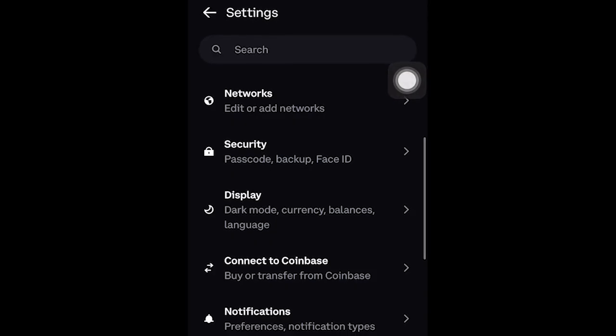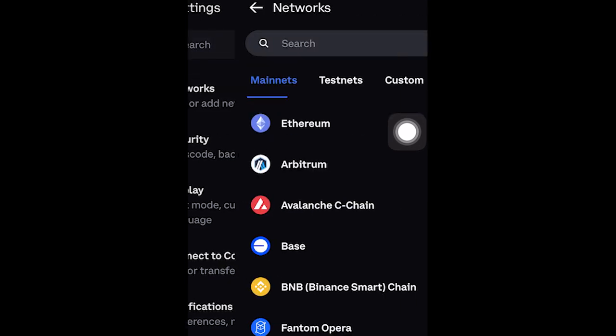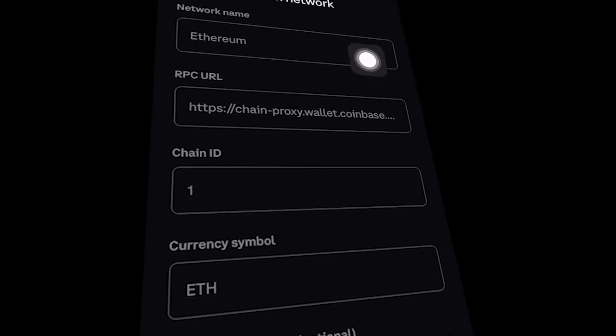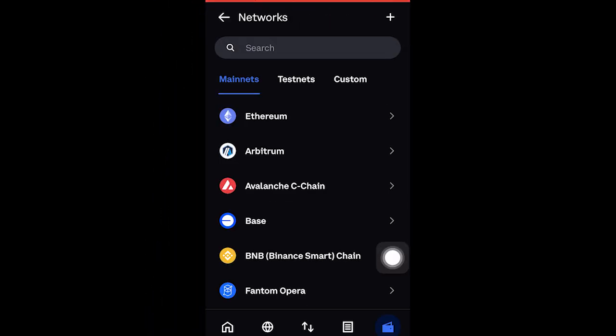Now, if you scroll down underneath the networks, you want to make sure that this is checked. See Ethereum. As you can see, the Ethereum network is here. Now we're going to add an ERC20 token.